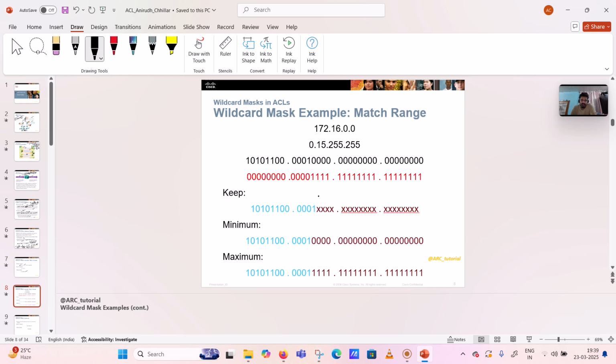Let's talk about it here. The IP is starting from 172.16.0.0, so we'll be talking about that. Give me a second, let me show you how it works. Okay, sorry for the delay. We'll be talking about 172.16. This is the starting IP, and this was the wildcard.